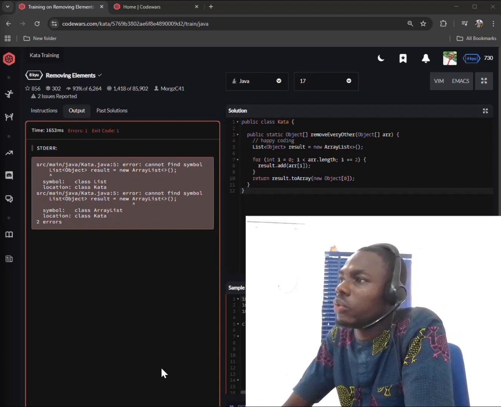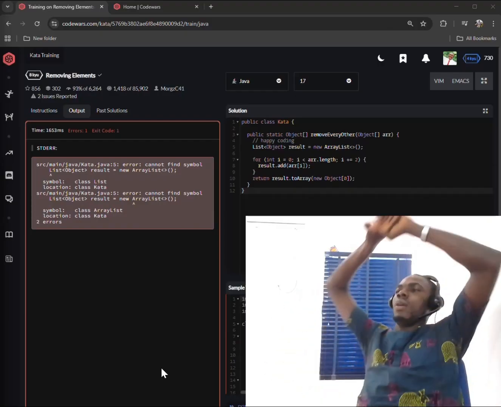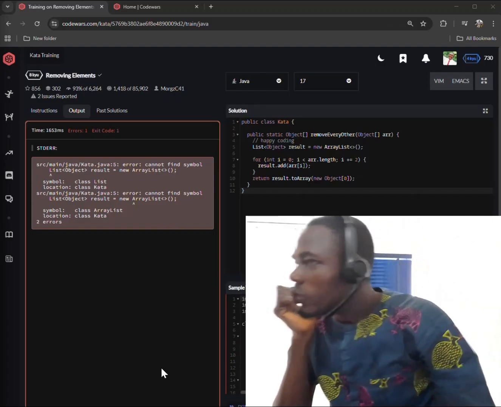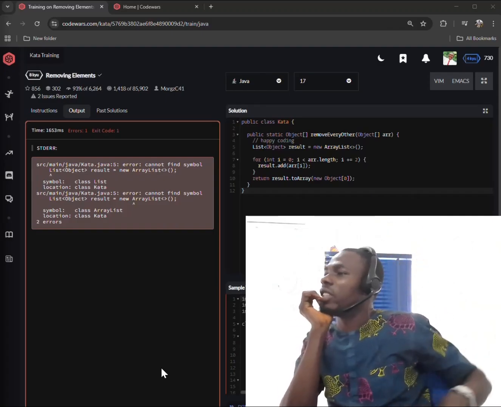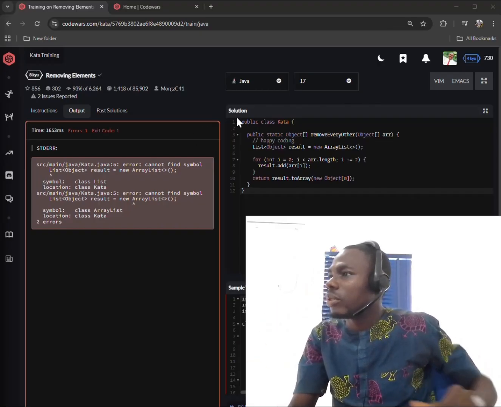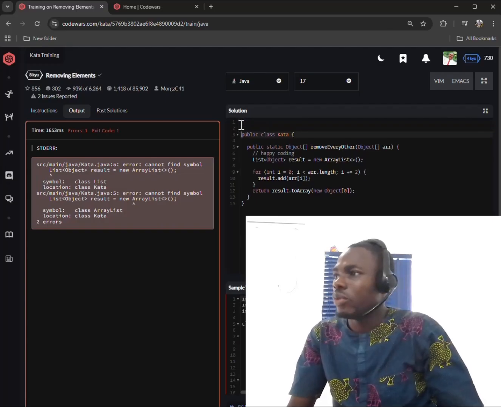Okay, we need to import. I think we need to import lists, ArrayList, and other utilities. That's because it said it cannot find the symbol. Let's go above here and import the Java import.